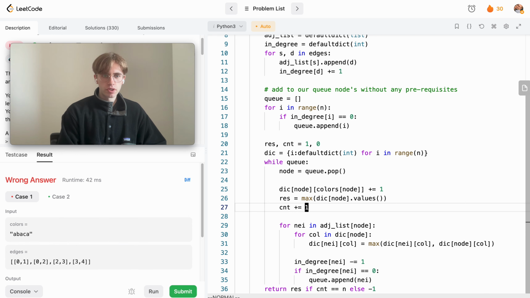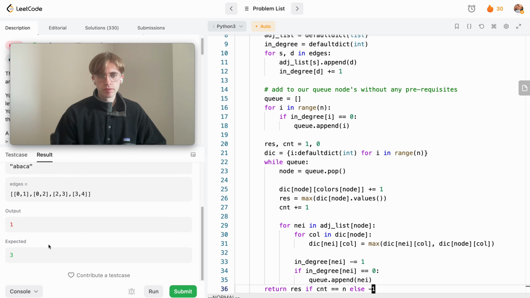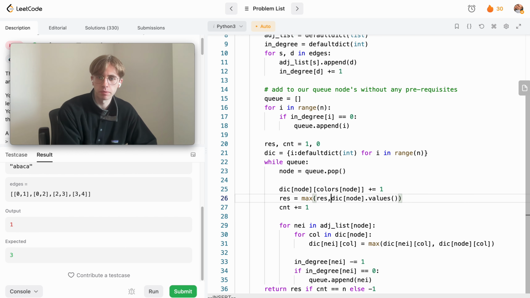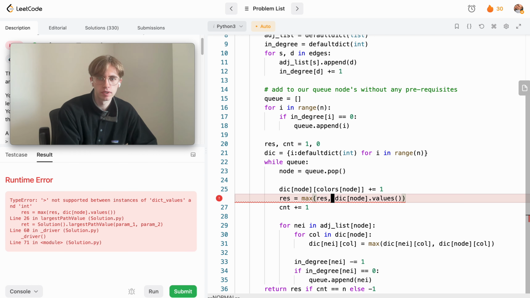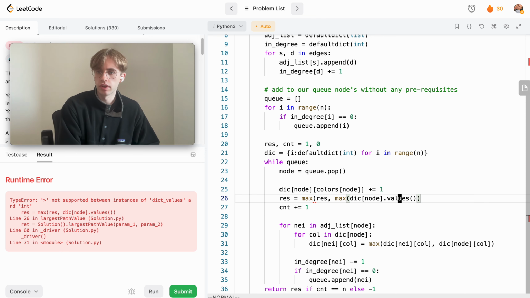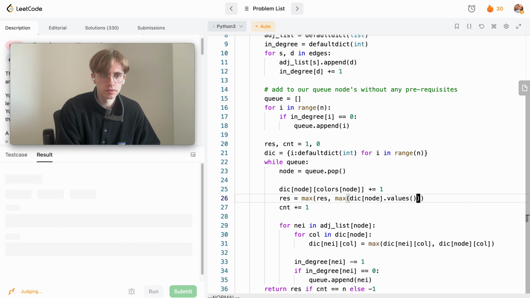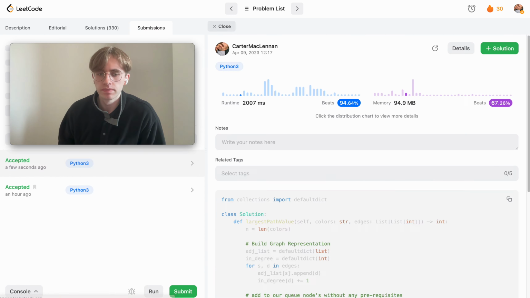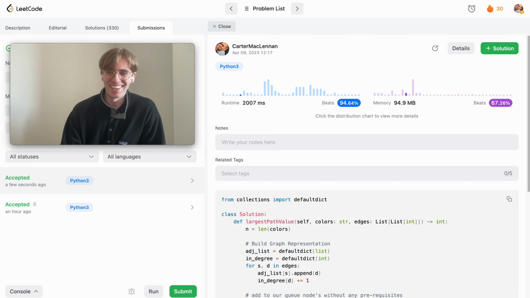There. So I think all this, oh, something's wrong here. We returned 1, but we selected 3, so something might not be getting updated. So we might want to be comparing our current response to that. Oh, yes, so we want the maximum of what we currently have and compare the maximum of that. There, let's try running this. Great, I can't believe I got that right.